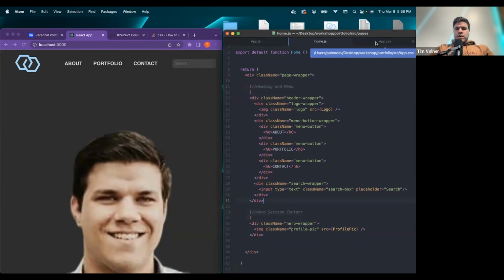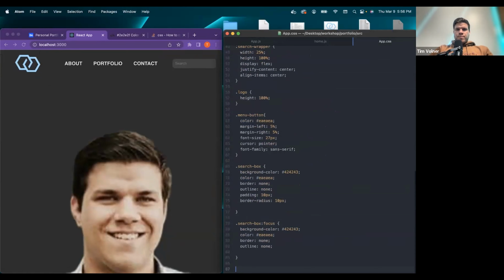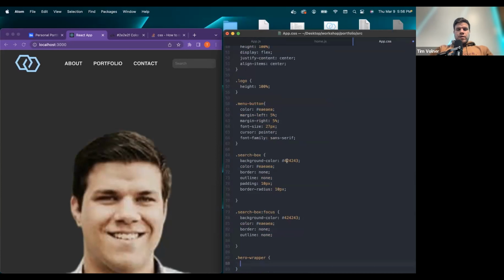Okay, so our hero wrapper is going to be, there's this cool thing. We're going to do height. It's going to be a calculation of 100 VH, so the 100% of the viewing height minus the height of our header.